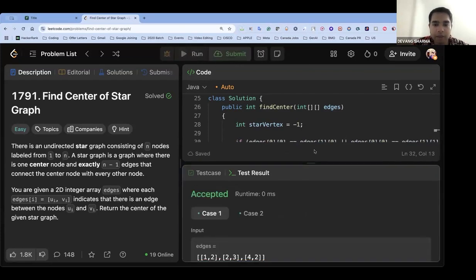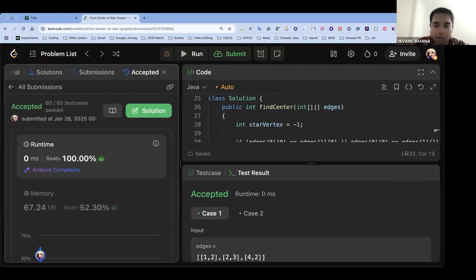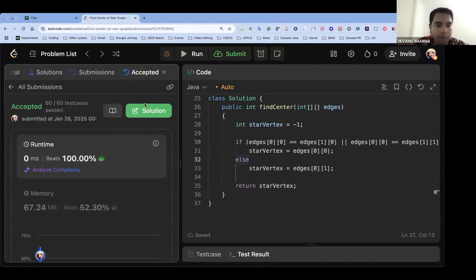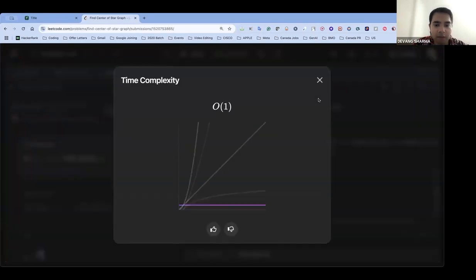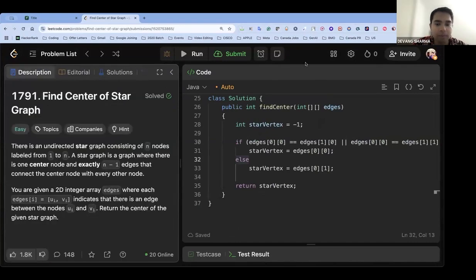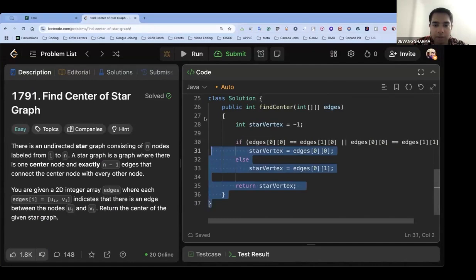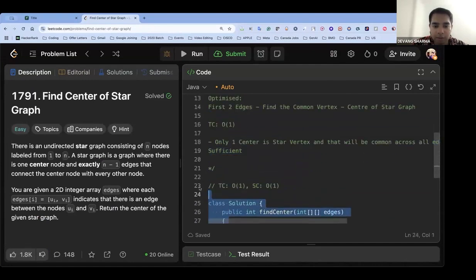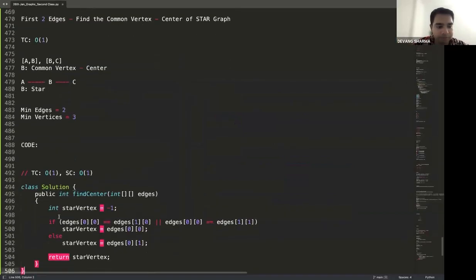Compile this, run it. If you look at the submission, it will beat 100% of the submissions. Obviously, its time complexity is big O of 1. And if you look at space complexity, space complexity is big O of 1 too. It is the most optimized solution. So let's remove it here. Let's take this and bring it back to the chat here. There you go.